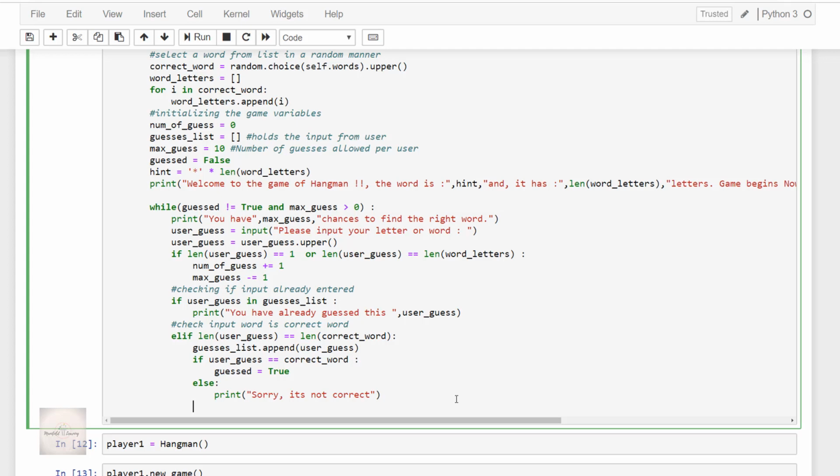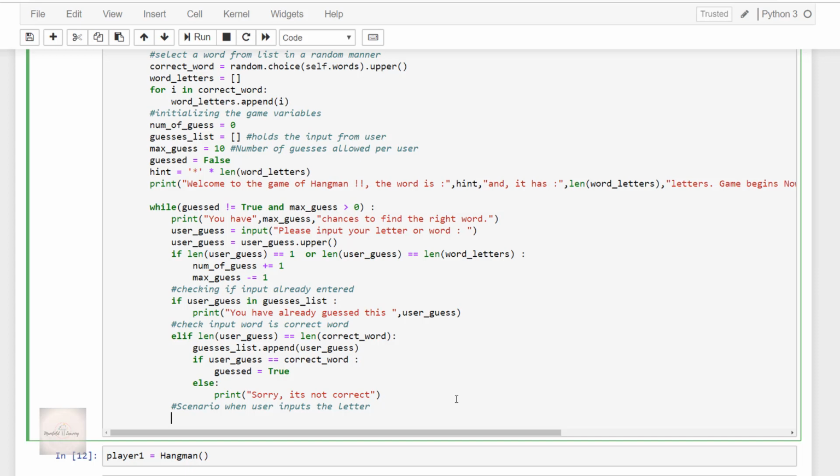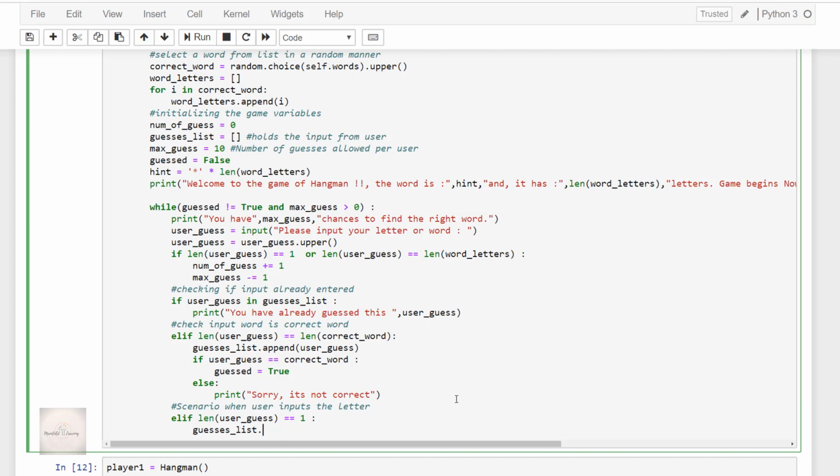So, the third scenario would be writing the logic for when the user has input a single letter. So, I'll write elif length of user guess is equal to 1, then guesses list dot append user guess. That means we are checking whether the length of the input by the user is equal to 1, and if it is yes, then we will first add that particular letter to the Python list, that is guesses list. Now after this, we have to write the logic for how the program should perform the check when the user inputs a single letter to the program.